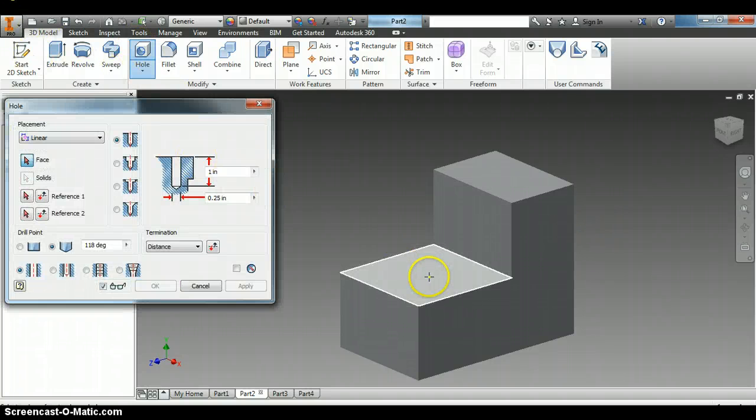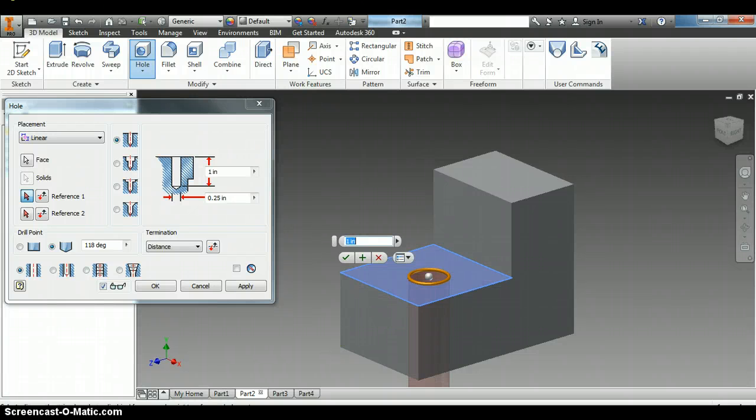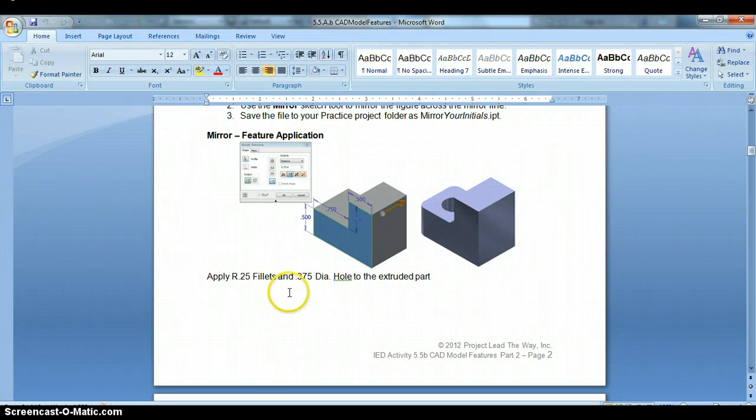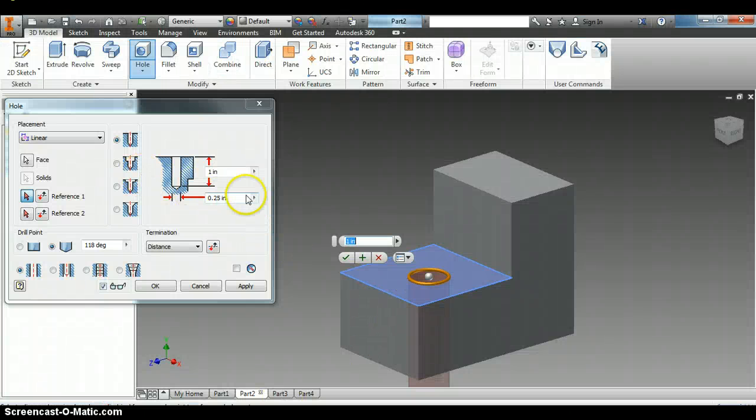Click on the hole tool, and we'll click right there. And it wants to have a 0.375 diameter hole. So right here, we'll type in 0.375, and we want it to go all the way through like it is.